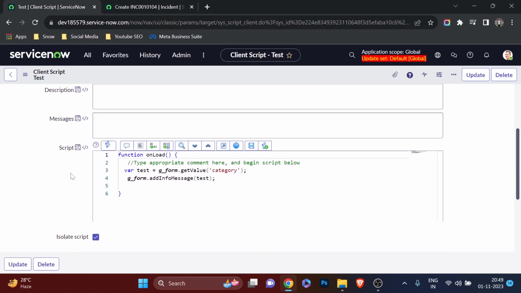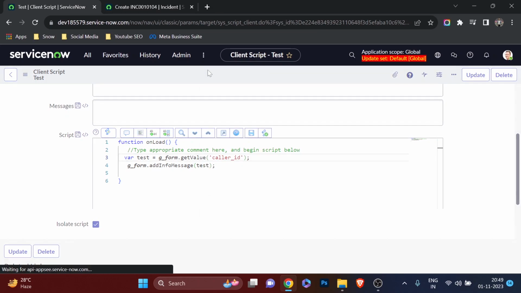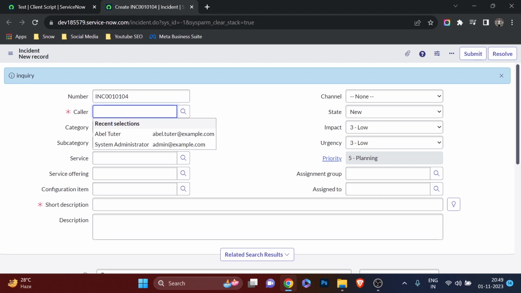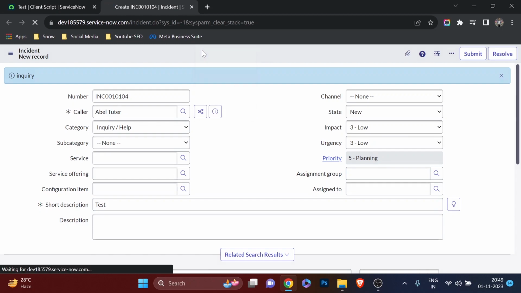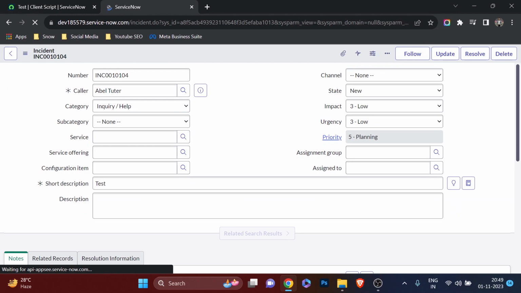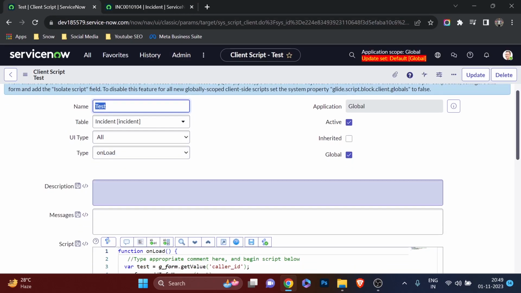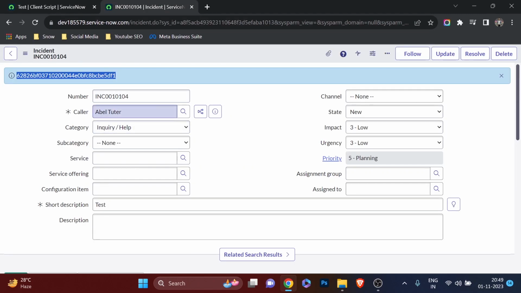You will understand in a better way if I show you another field, a reference field, which is the caller ID. If I save it, now it will get the value of the caller ID. It's a caller field, but there is no value as of now. So let's add a value, able tutor, and let's add the description because I can't save the incident without it. Now if I save it, you can see I'm getting the sys ID of the value, which is absolutely correct, right? Because getValue gets the actual value, not the label or the display value.